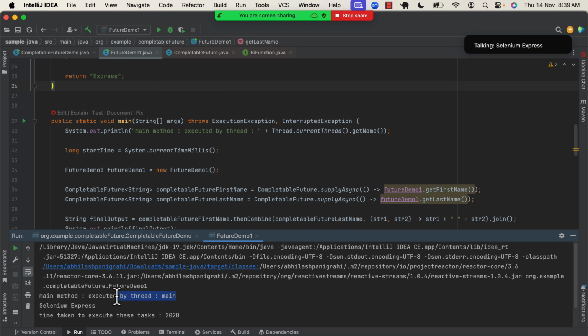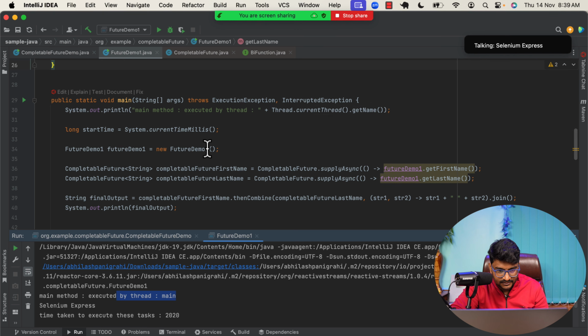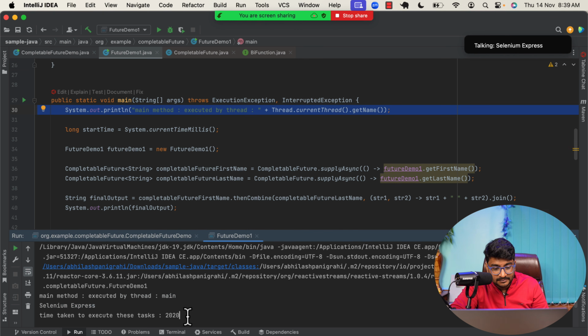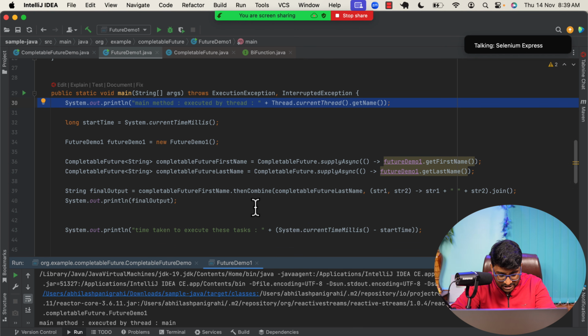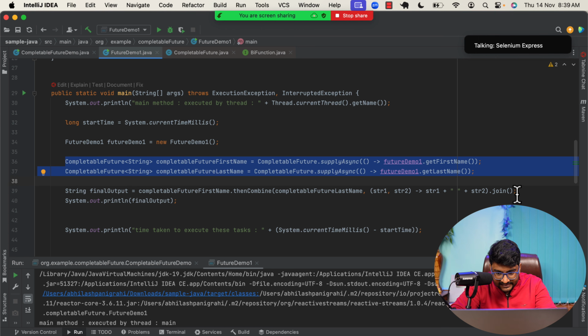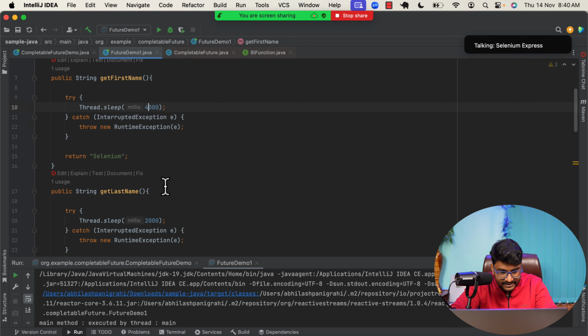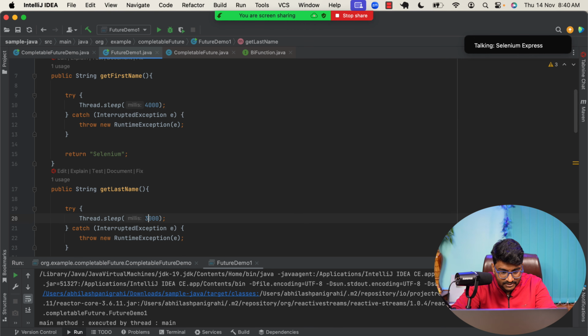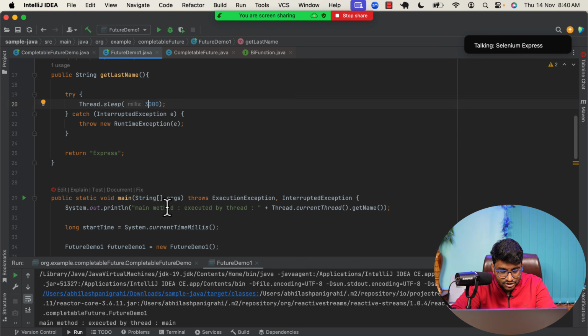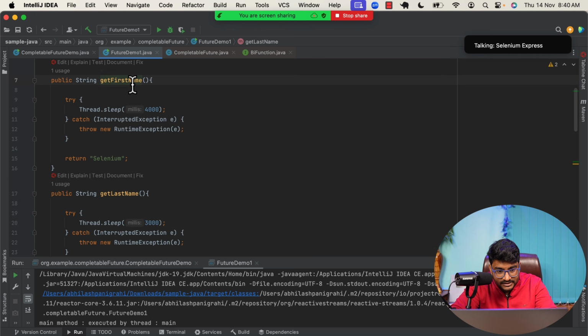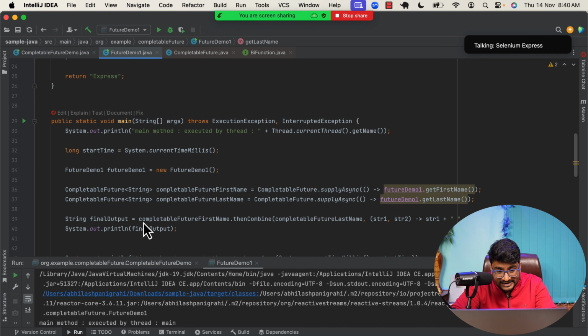Main thread executed by main. See, this one has been executed by the main thread. Then I'm getting Selenium Express, and the total time takes how many milliseconds? 2 seconds. 2020, and obviously that's fair, because here I'm going asynchronously, and then I'm joining, and I'm doing some other things as well. I'm printing and I'm doing some other things, so it takes a little bit more time. But here, if you make it 4000 milliseconds, and this has to wait for, let's say, 3000 milliseconds, get first name and get last name. So if I sequentially make the calls, then 4000 plus 3000, 7000 milliseconds at least it is going to take.